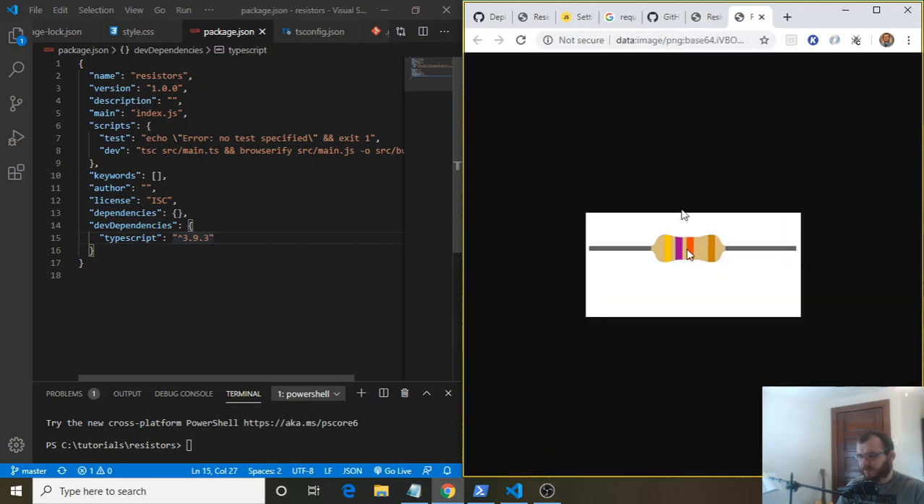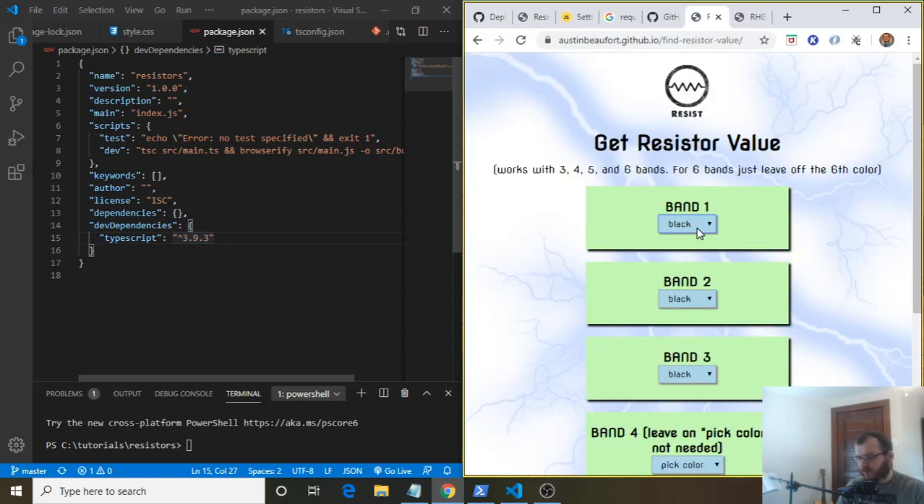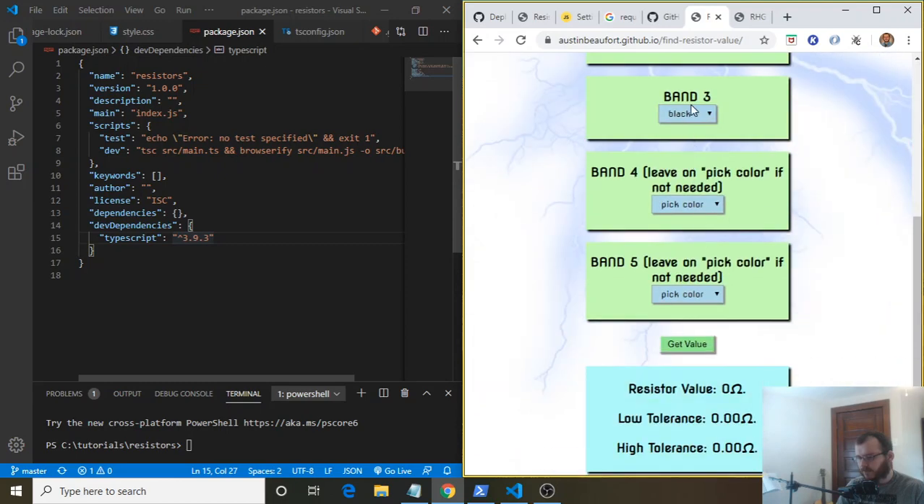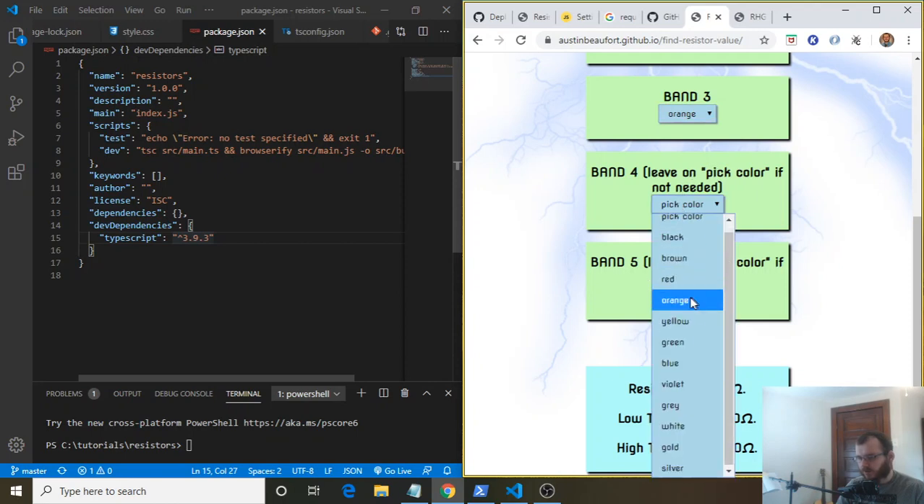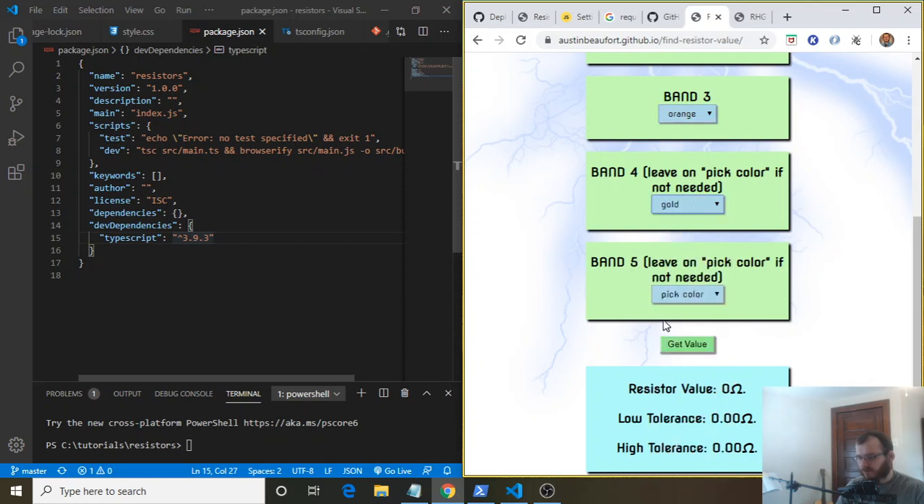So this one in particular has 4 colors, right? Yellow, violet, we'll say orange, and gold. So if I go yellow, violet, orange, and this one says leave on pick color if not needed. We need this one because it was gold, and we don't have a band 5, so that's fine.